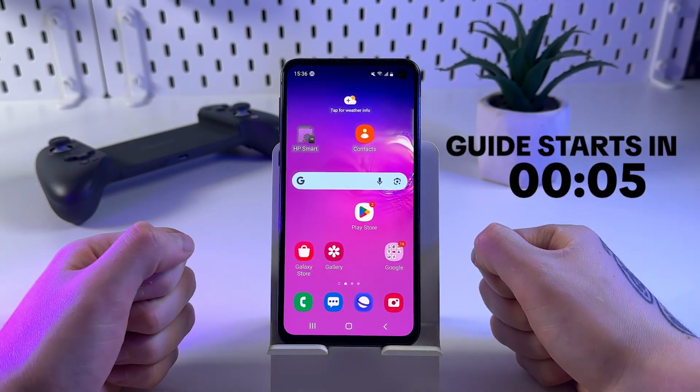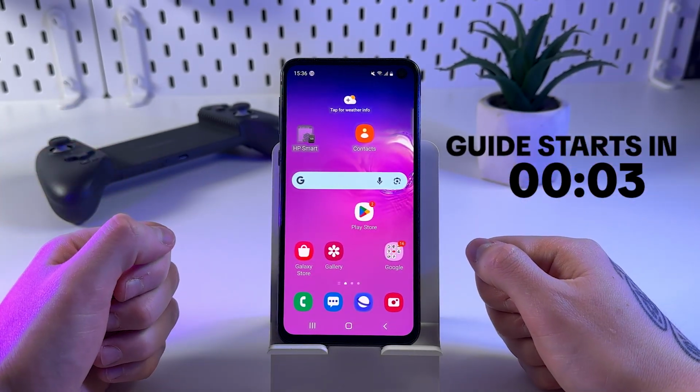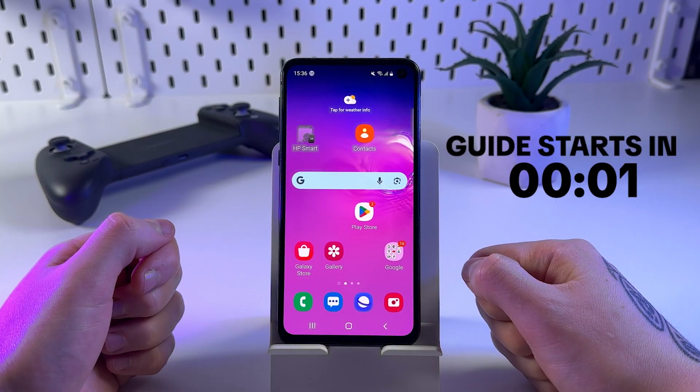Hello guys, today I will show you how to set a volume limit pin on your Android phone.